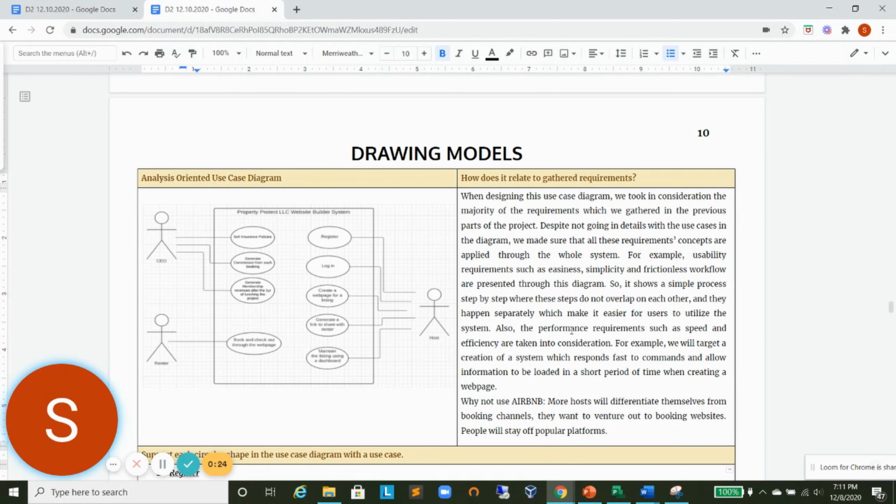And for the performance requirements such as speed and efficiency, we're taking this into consideration too. For example, we will be creating a system which responds fast to commands and allows information to load in a short period of time when creating the web page.